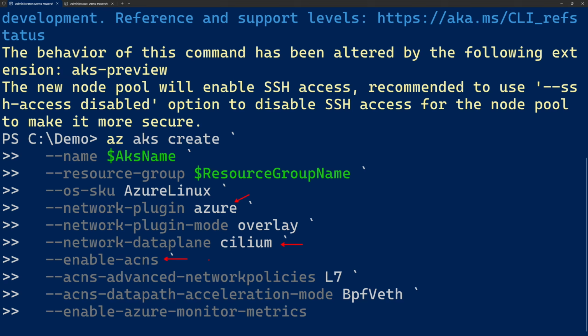So first, we just use enable ACNS. Then we enable the advanced network policies. There we can either say none, we can have FQDN, fully qualified domain name, or L7. L7 is a superset of FQDN and it allows us to filter on names. This means, for example, DNS names, but also paths and verbs. So we can say, I only want to allow an HTTP GET to a specific path.